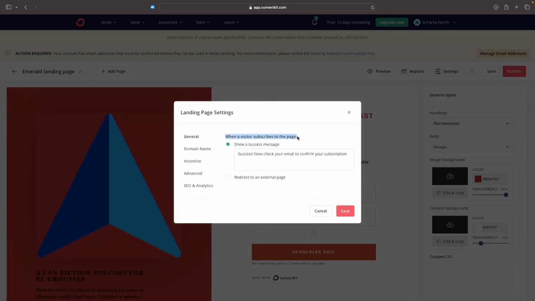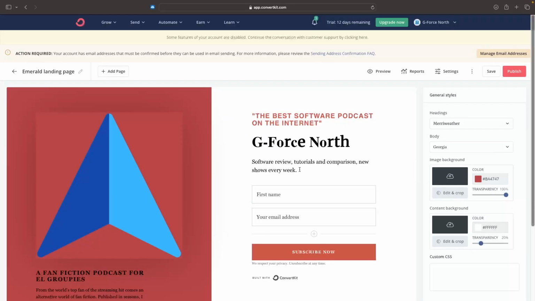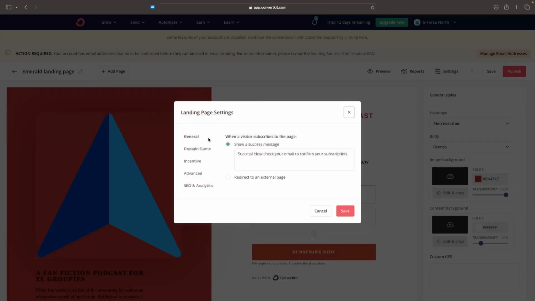So the first thing is when somebody subscribes to the page. So when they go through here, enter in their name, email address, and click subscribe, what message do we want to show them? By default, it says, "Success. Now check your email to confirm your subscription." But I'm going to say, "Success. Thanks for subscribing to the podcast."